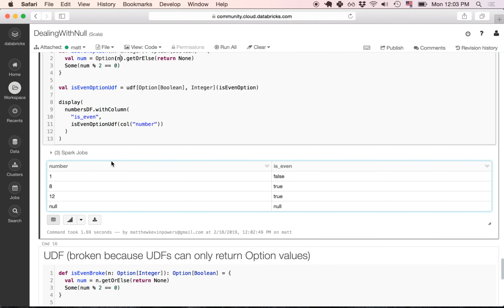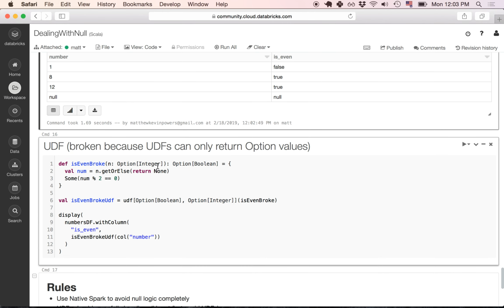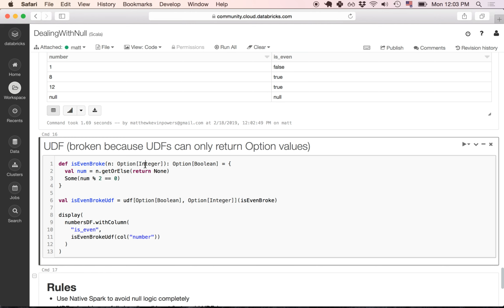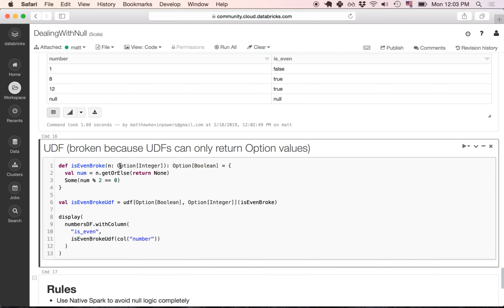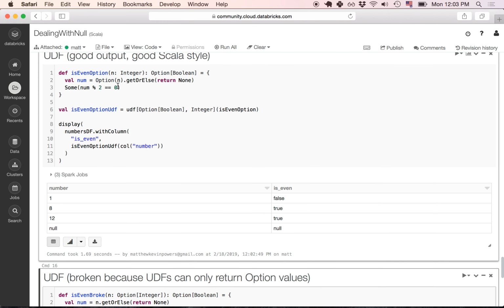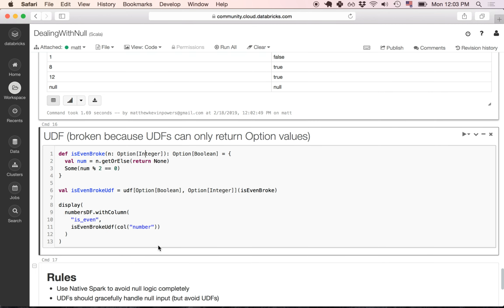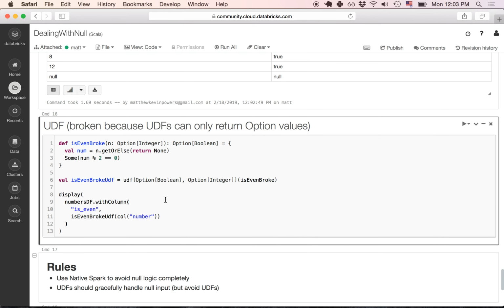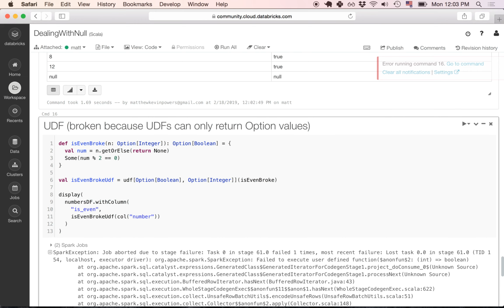Now, something Scala lets you do is pass in these option values. So why couldn't we just pass in this option integer as opposed to passing in an integer? Unfortunately, this doesn't work, because this is another weird thing with Scala and Spark. UDFs can return option values, but they can't take option values. So we can run this, and we can see it's not going to work.